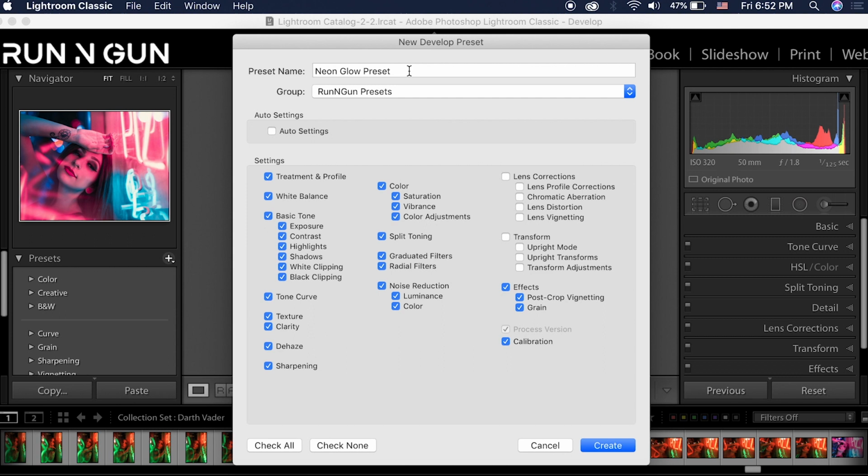So moving to our settings, I'm gonna skip auto settings. I do not want Lightroom automatically adjusting the exposure on all of my photos. So unless that's something that you want, I'm gonna leave that box unchecked. And let's talk about our main settings box right here.